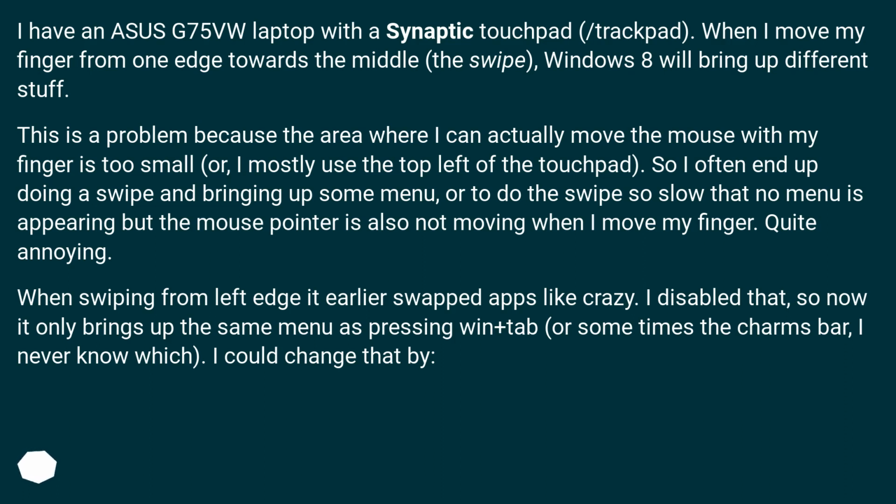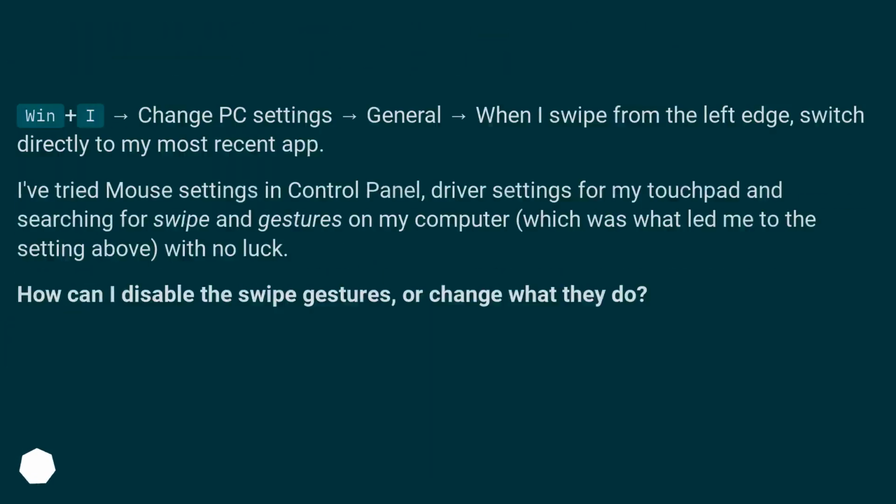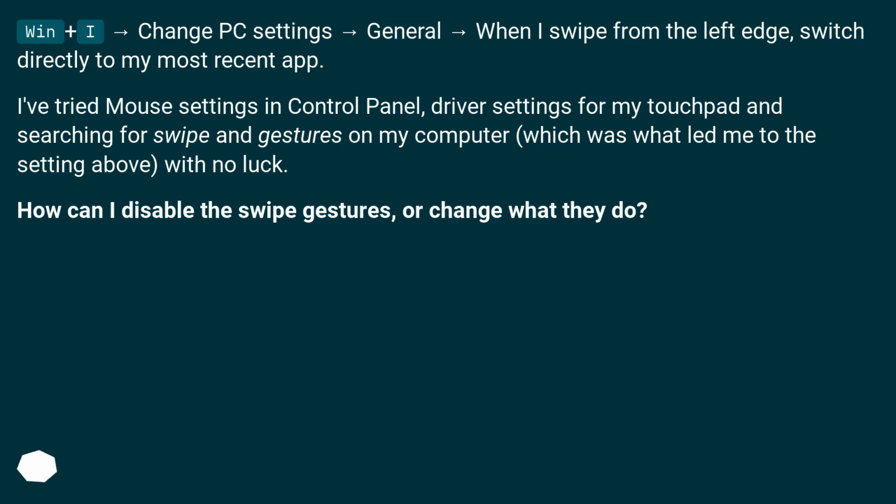I disabled that, so now it only brings up the same menu as pressing Win plus Tab, or sometimes the charms bar, I never know which. I could change that in Win plus I, Change PC settings, General: when I swipe from the left edge, switch directly to my most recent app. I've tried mouse settings in Control Panel, driver settings for my touchpad and searching for swipe and gestures on my computer, which was what led me to the setting above, with no luck. How can I disable the swipe gestures, or change what they do?